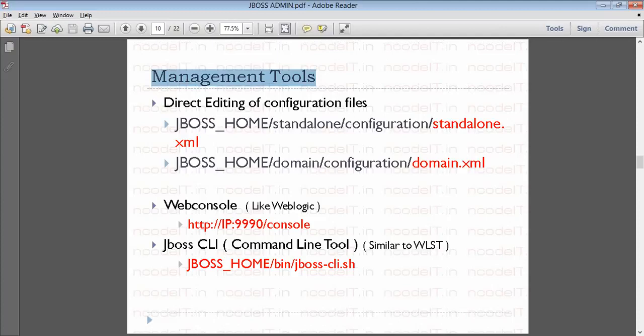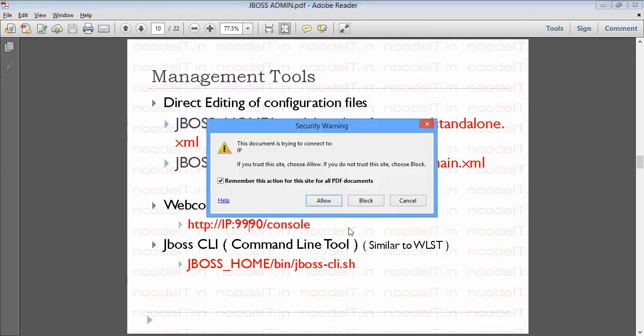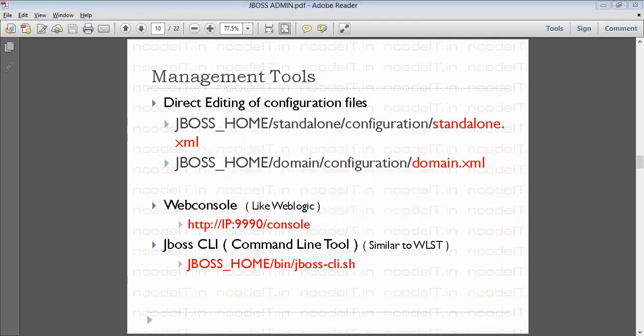So if you have to change anything, normally, even just to compare it with WebLogic, you can change it in the XML file directly, which means you can edit this XML file, or else there are graphical tools like the console. Here also we have a console. This is the actual URL for accessing the console. We will see the importance of port 9990 later.